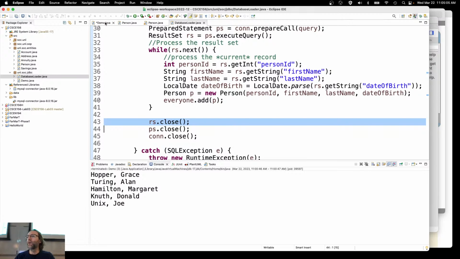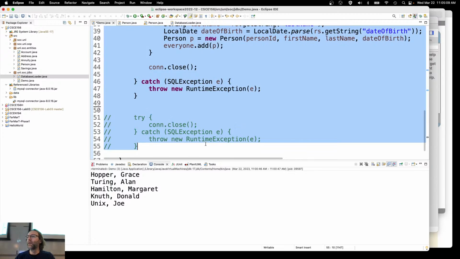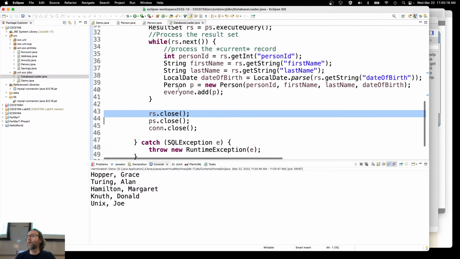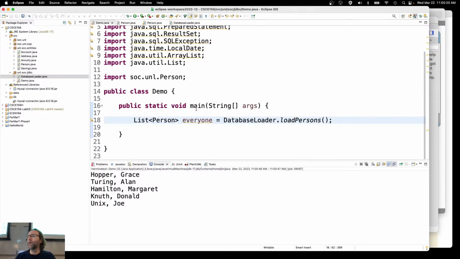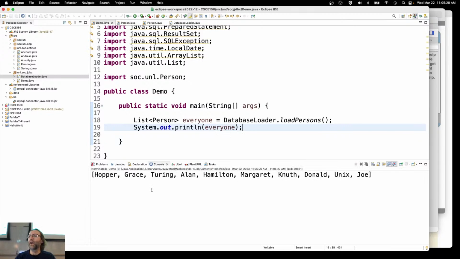All right, let's come back over here to the demo, and I can get rid of pretty much all of this, except the database loader dot load persons. There we go. Oh, was I printing it out still over here? No, I was not. I'll do it over here. So I'll just do it in one big giant thing. There, I've still got Hopper, Grace, comma, Turing, Allen, comma, comma, comma. So it's not very well formatted, but at least I know that it's still working.